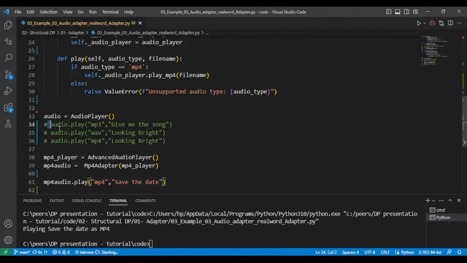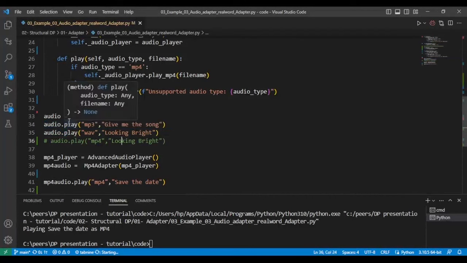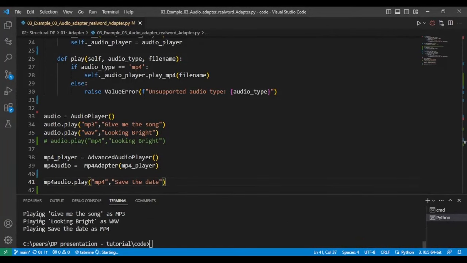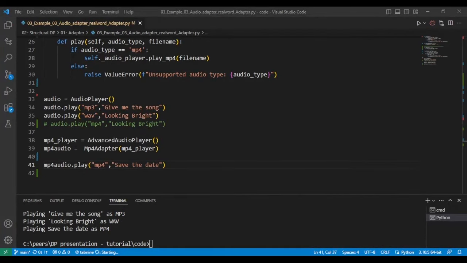So we can now play the first two audio files with the audio player, and then we can play the last MP4 using the adapter to adapt the music so that the play method can be called to play it. If we run this now, you will see it plays the three audio files using their different audio types. We have MP3, wave, and MP4. With the adapter, we were able to convert an unsupported format to become supported.